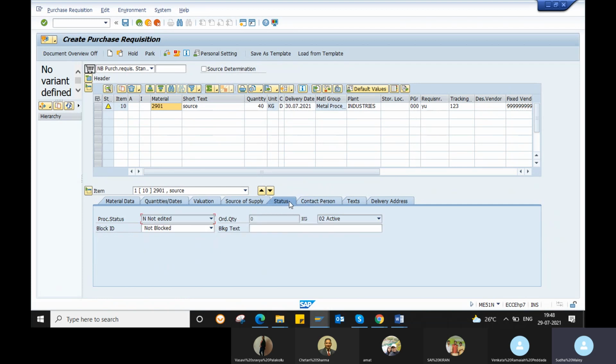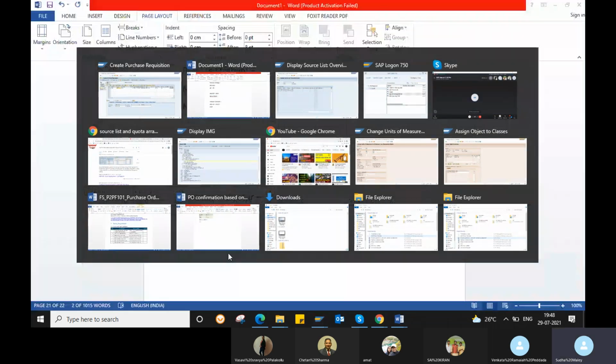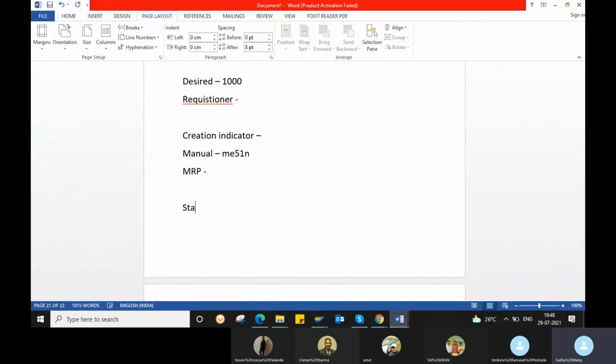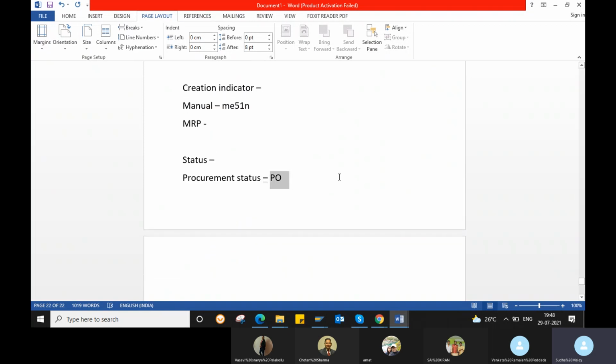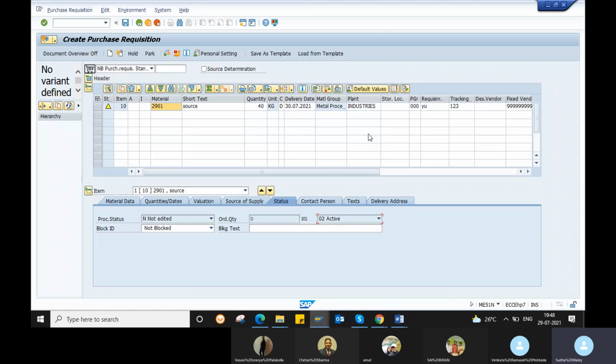Okay, and coming to the status tab, here you have two statuses. One is the release status and the other is your procurement status. Okay, in the status tab, we have two important fields. One is the procurement status. For example, you created a purchase requisition and then you are converting your purchase requisition into a purchase order. So the procurement status will change to PO created.